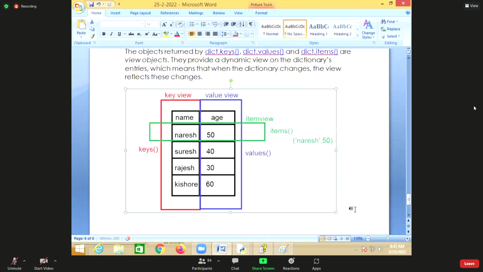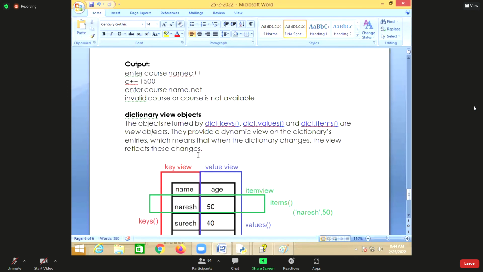These are three different view objects. The keys method returns a key view object. The values method returns a values view object. The items method returns an items view object, which contains key as well as value, but it will return them as a tuple, having the key and one more the value.